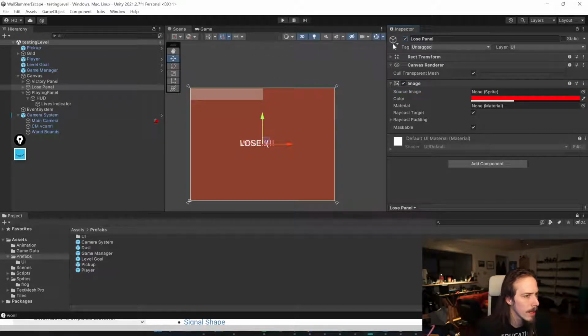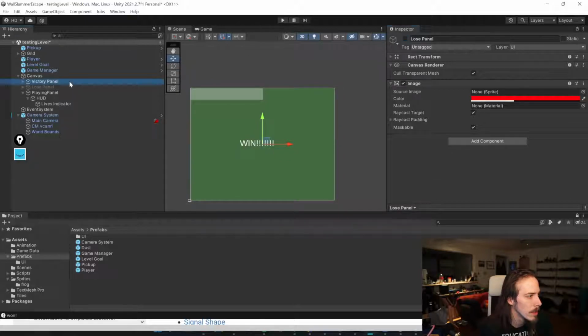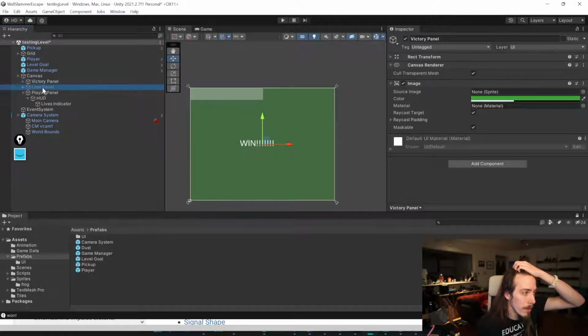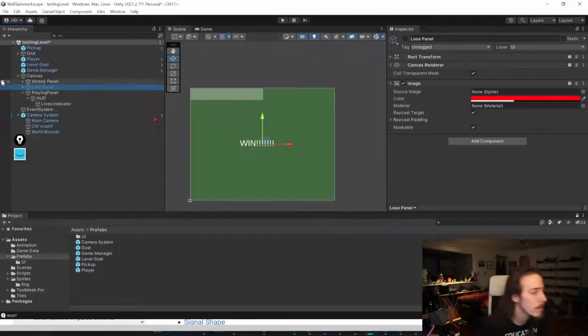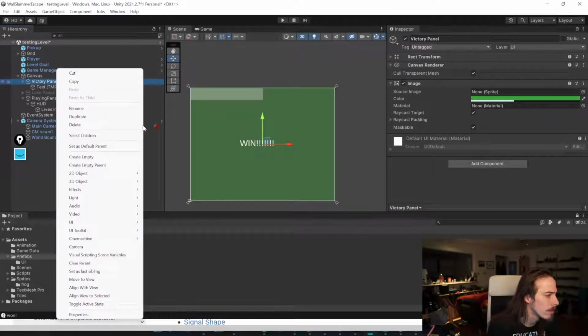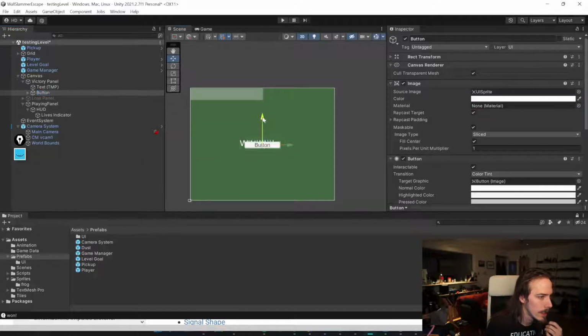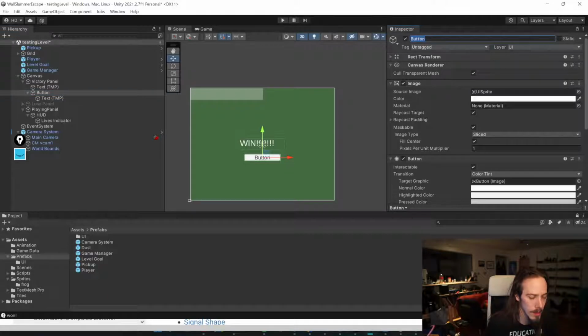Okay. Let's add a button to the victory panel that says next level, and let's add a button to the lose panel that says restart. So victory panel, right click, UI button, and we'll have this one be next level button.